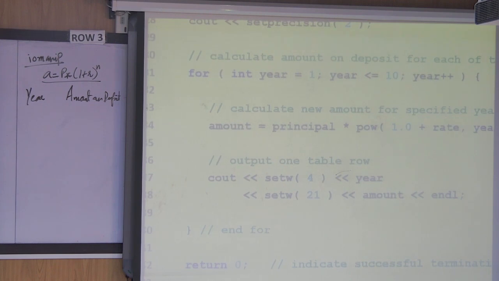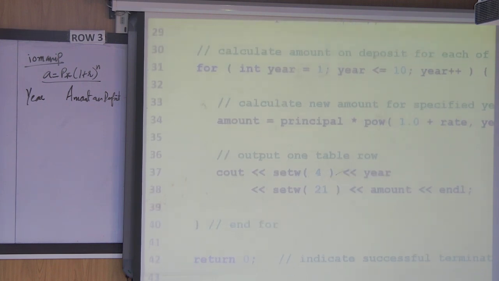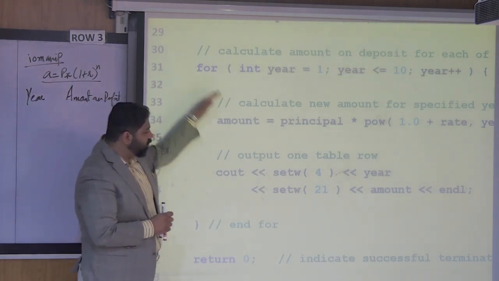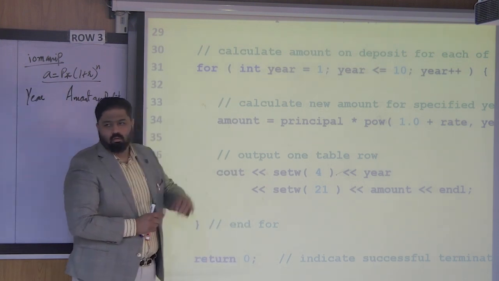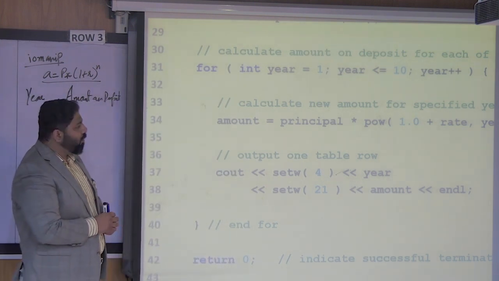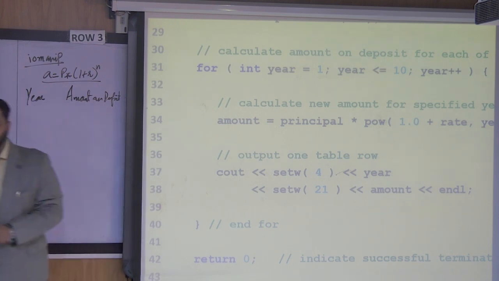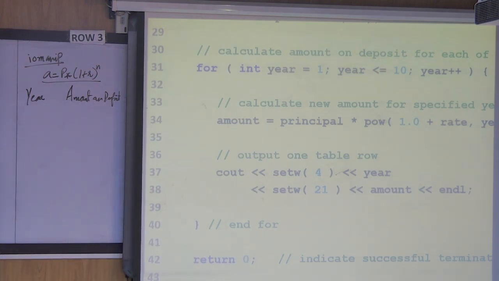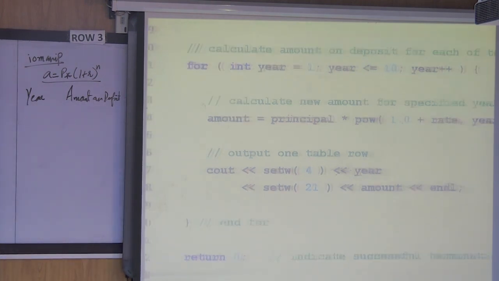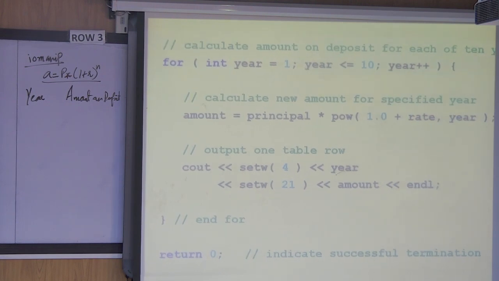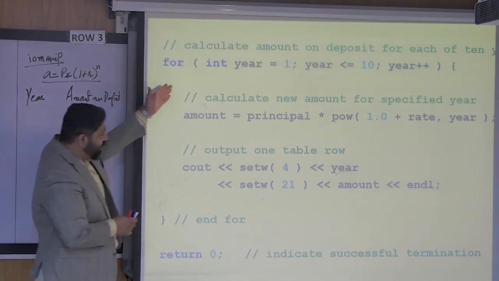The bracket starts at line number 31 and its body continues till line number 40. If the for loop condition is true, all of this will run for each year. Now what is happening inside? For the very first year, the value of year is 1. Year is 1, which is less than or equal to 10. True. Now what is the next step? Lines up to 40, all these statements get executed.